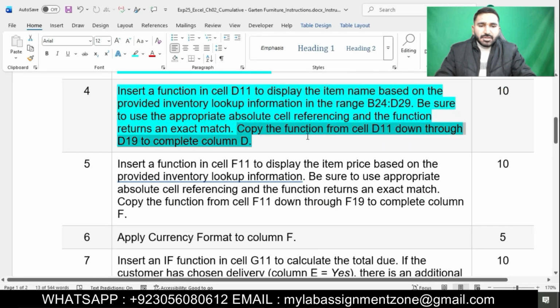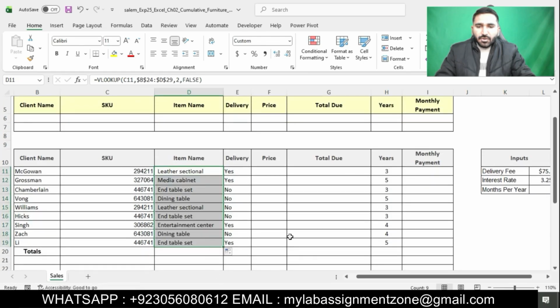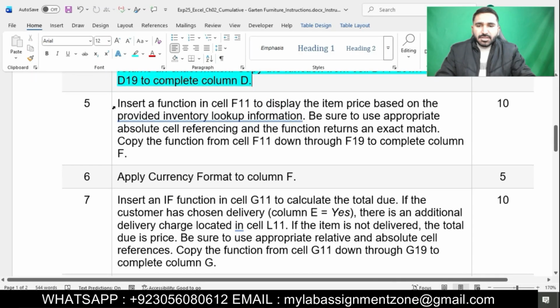Now copy the function from cell D11 down through cell D19 to complete column D. Okay, now we will copy the function through cell D19. This is good. Now we will move on. The next question is question number 5.